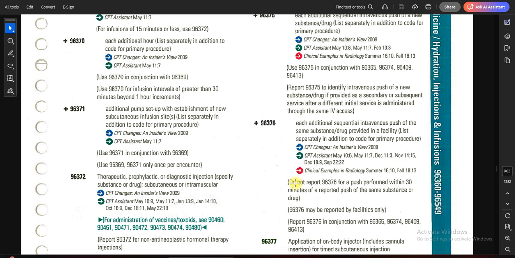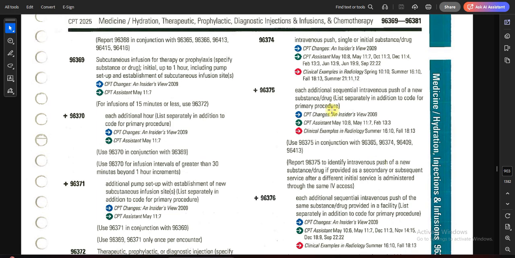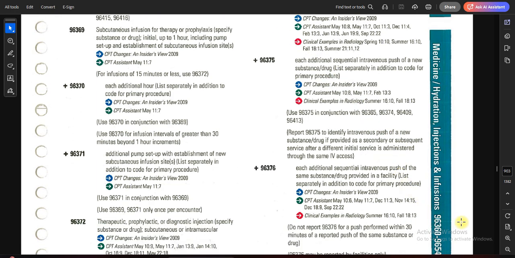So see the important guideline here. We can't code 96376 if the patient receives IVP within 30 minutes of the initial drug. For example, the patient has been administered Levaquin at 10 a.m. Okay, so at that time we will code 96374. Okay, again the patient has received administration of Levaquin at 10:20 a.m. Okay, so here we can't code 96376.